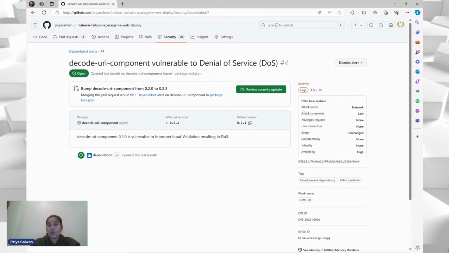It also gives you some more details around it. So you also get attack vector, attack complexity, privileges required, scope, confidentiality, integrity. And then you also have the option of dismissing the alert. If you think it's a false positive and it doesn't really concern you, you can also dismiss the alert.